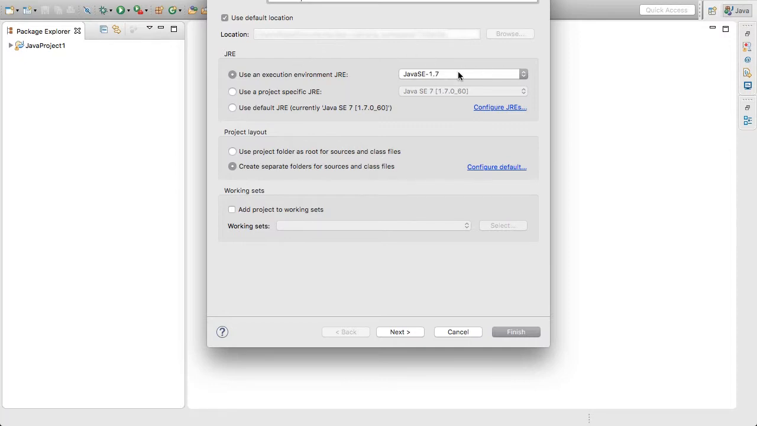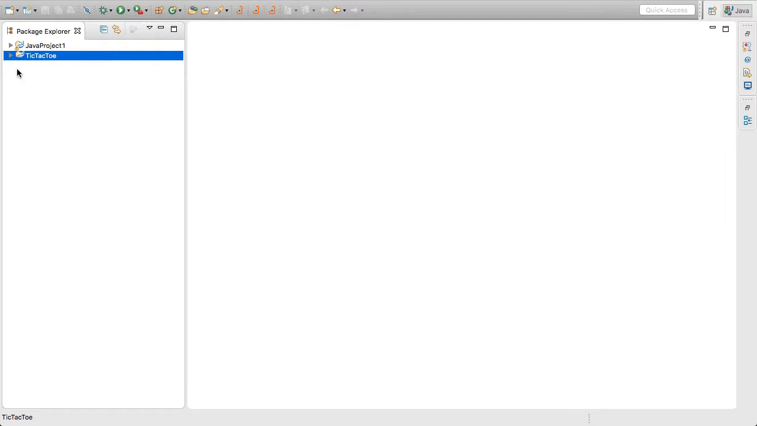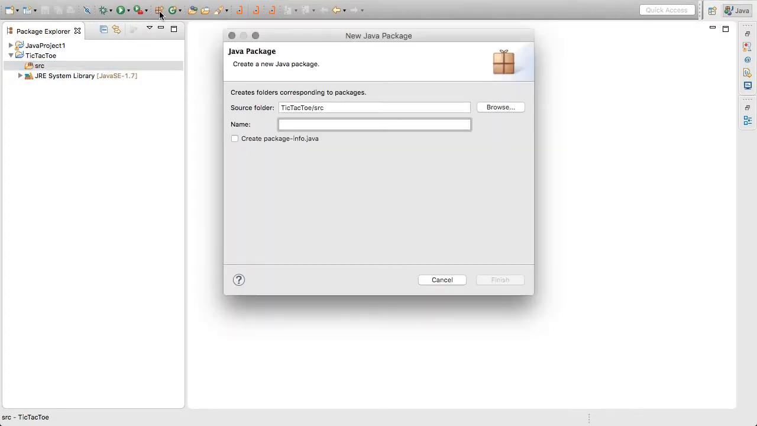We can leave our execution environment JRE at whatever it is. I have the default location selected there. Let's just click finish. That'll load that up. There we go, and we can see our project was added over here. Let's click this little drop down. You can see that it's got the source folder, and it's got the library, or basically Java. We're going to click on this little package button here.